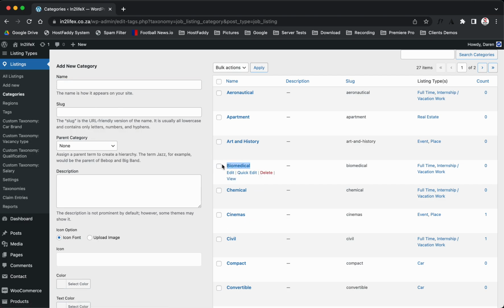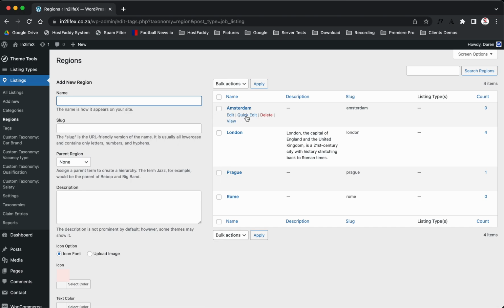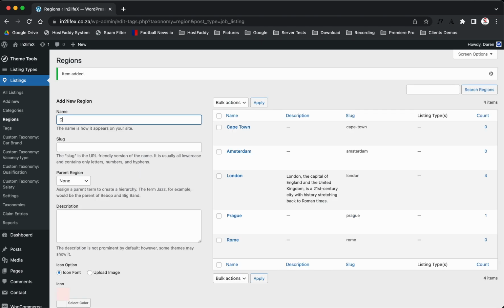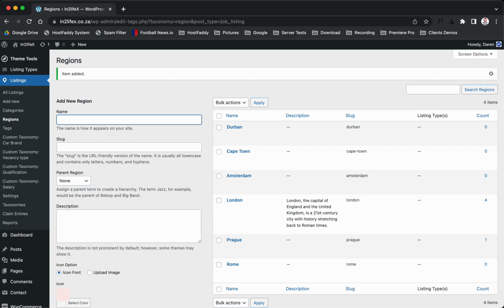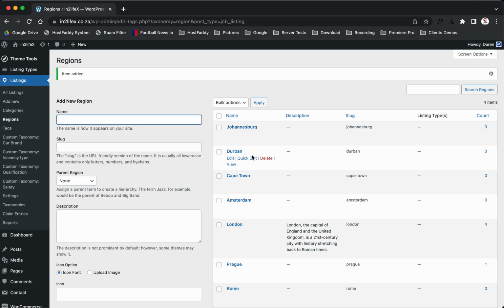This would be, for example, your category for what industry the job vacancy is coming from. You've got your regions. Here we've got London. We haven't added that in. If you wanted to, you could simply add Cape Town in and hit enter. You can add in Durban, Johannesburg, like this. Now anyone that wants to sign up can choose those regions.